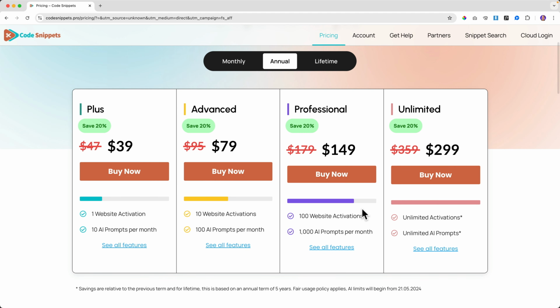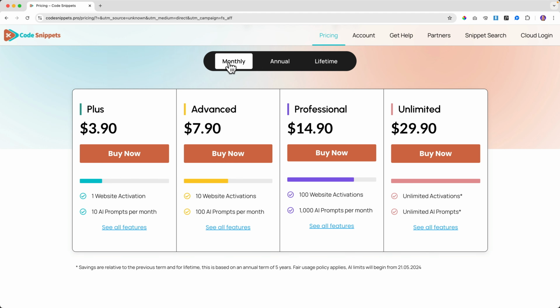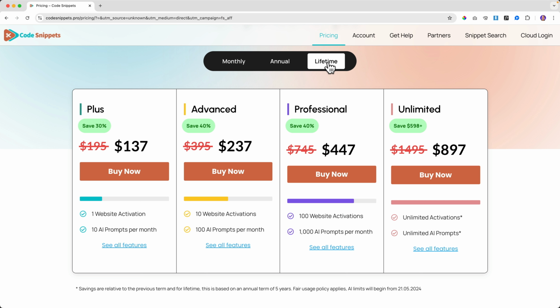Well, you can pay per year. You can also pay per month or pay for a lifetime. I don't know how long the lifetime deal will be here. So if you go for lifetime for one website, $137 one time in your life, and then you get 10 AI prompts per month for the rest of your life. Advanced for 10 websites and 100 AI prompts per month.